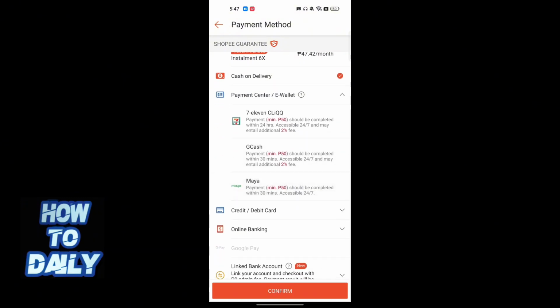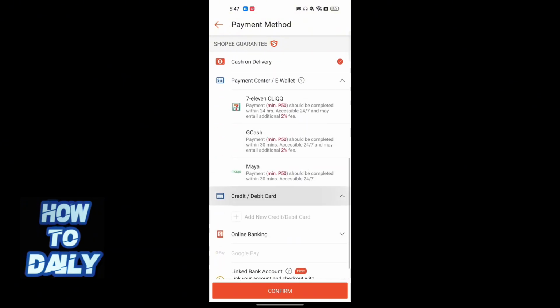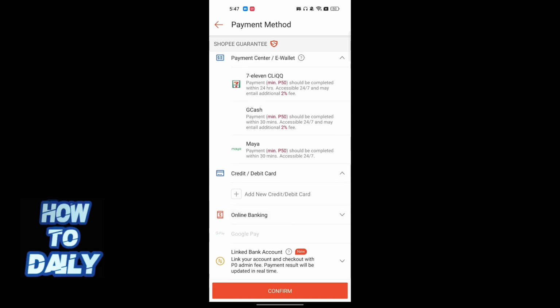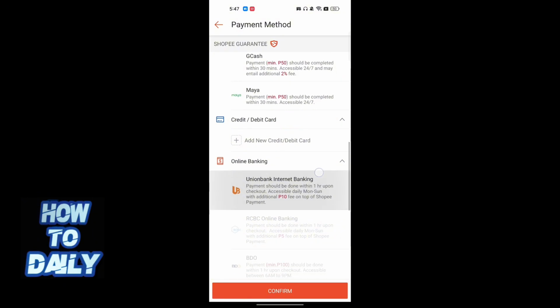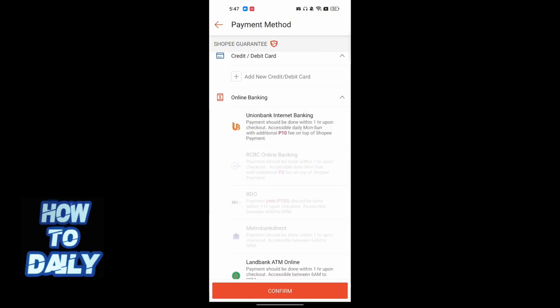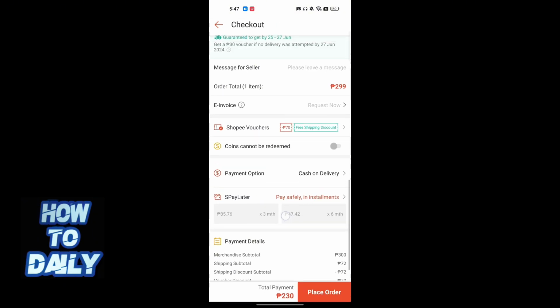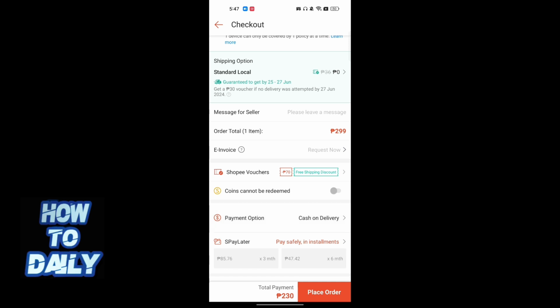For example, this is payment center. You can use any one of them. Credit and debit card is the best option. So you would have entered valid credit and debit card details, as well as in the online banking. If there is any issue in the payment, then of course your checkout is not going to happen.